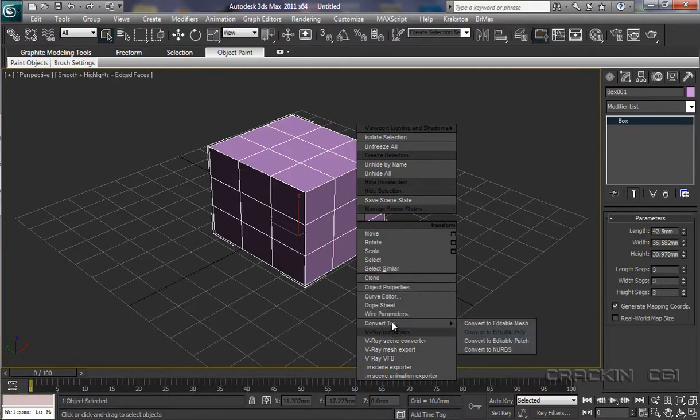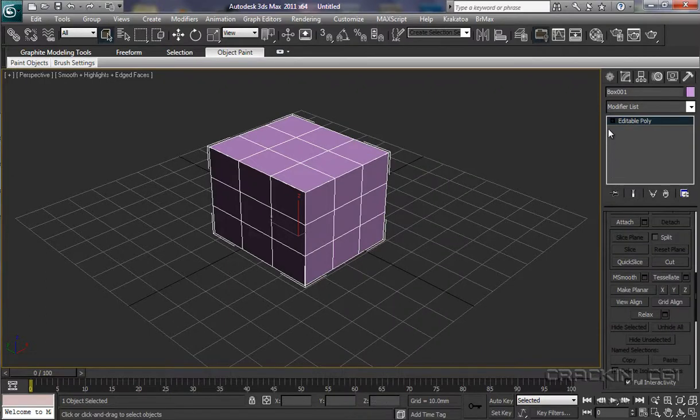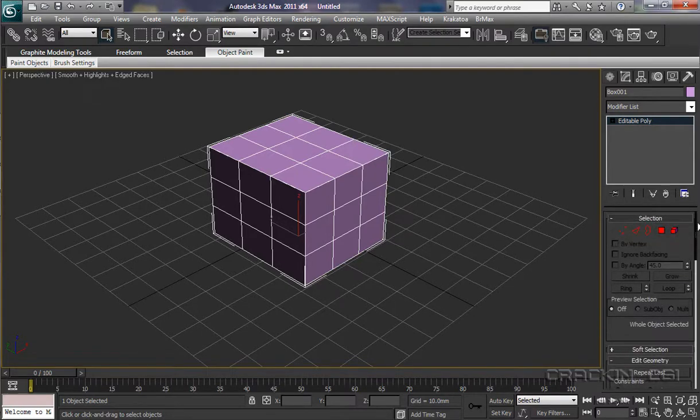However, if we go to convert to, we have several options here. Convert to editable mesh, editable poly, editable patch, or NURBS. In most instances, you will convert it to an editable poly. So if we click on that, we can now see that this has changed. It has a little plus mark to the left of it, and we have our sub panels down here which seem now full of options.